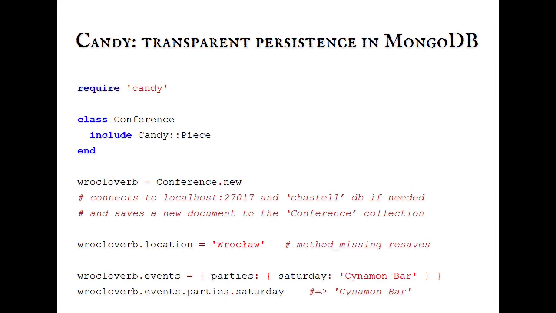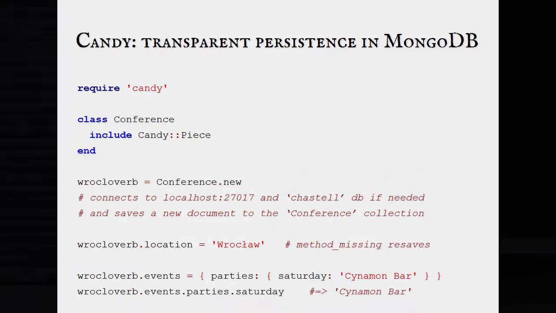Then you create a hash. There is a party today. If you don't know, you really should come to it. And then at this point, Candy resaves that object, and then you can access that like this.